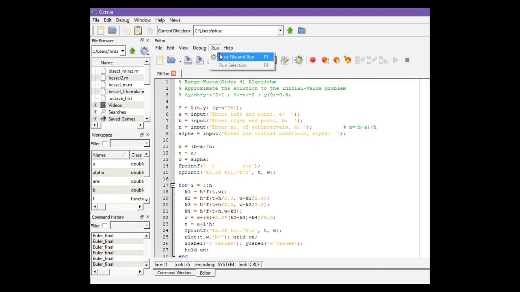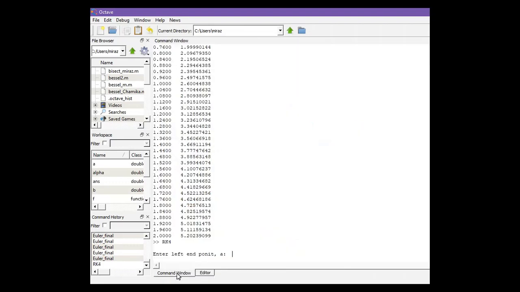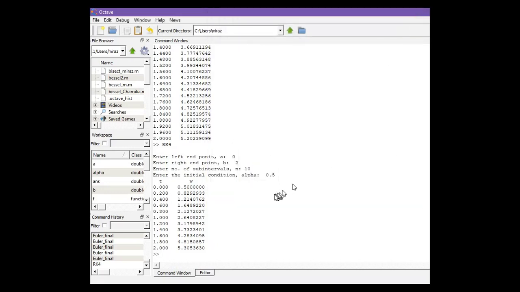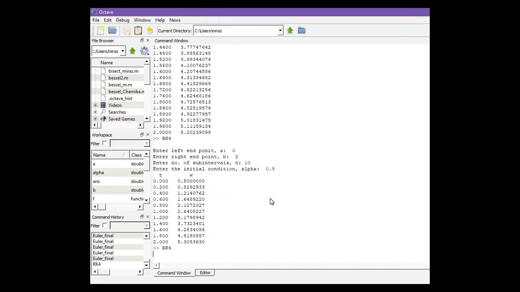So click on run, and now go to command window. So lower endpoint is 0, upper endpoint is 2, and number of subinterval, let's say 10, and initial condition is 0.5. So we get this approximate result and this graph. Now let's run the code one more time.